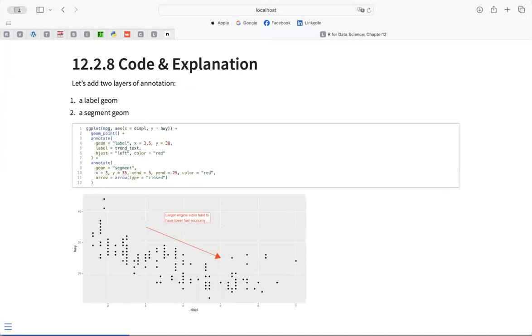Now we can add two layers of annotation, first with a label geom and the other with a segment geom. The x and y aesthetics in both define where the annotation should start, and the xend and yend aesthetics in the segment annotation define the end location of the segment. So by switching the numbers here, we can change the location of this label and segment. And we can even change the color.